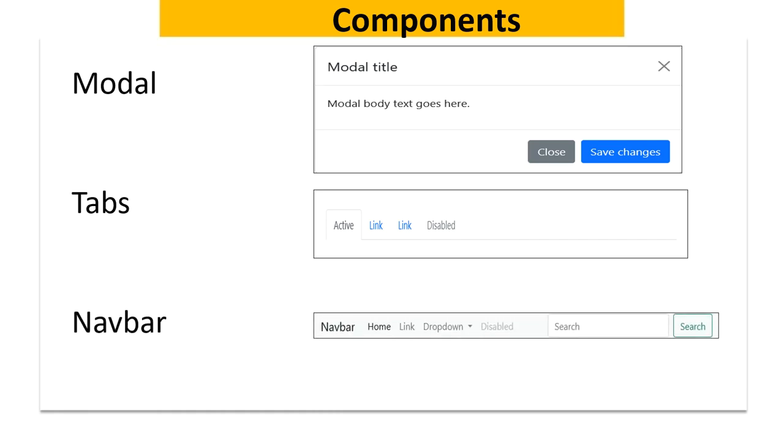Navbar. Every application has a list of links, and how are you going to create this? By using the navigation bar.